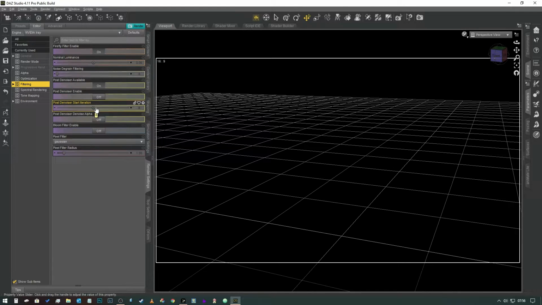This is the render iteration at which you want this function to start operating. This is an important one, because if you have it started from the very beginning, your render is going to look weird, to be honest. The later in the rendering process that you have this come on, the better quality the render is that you're going to get with the denoiser activated.